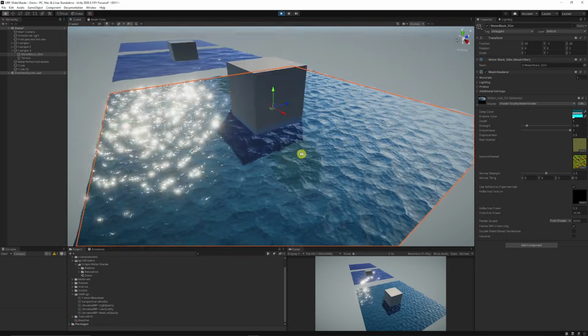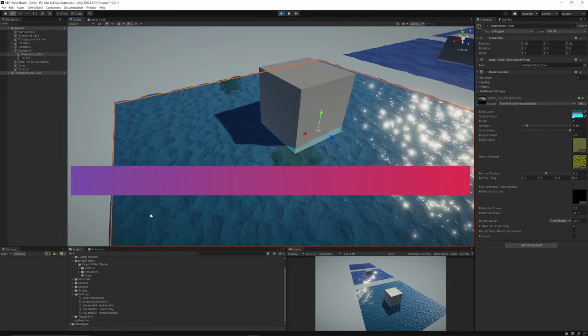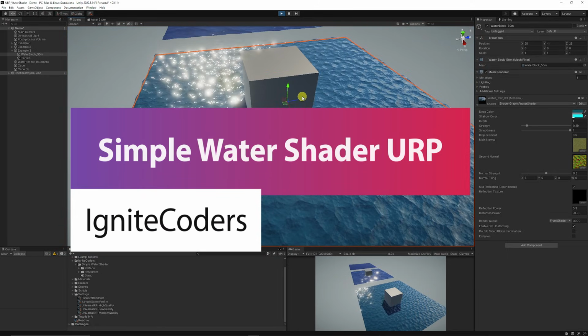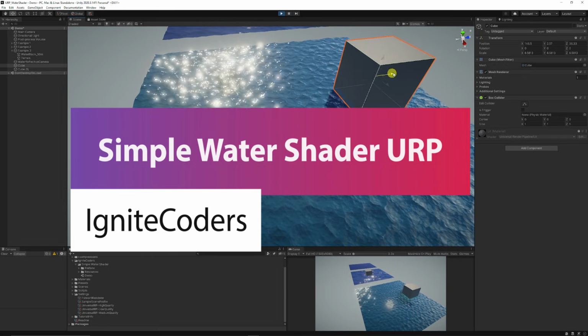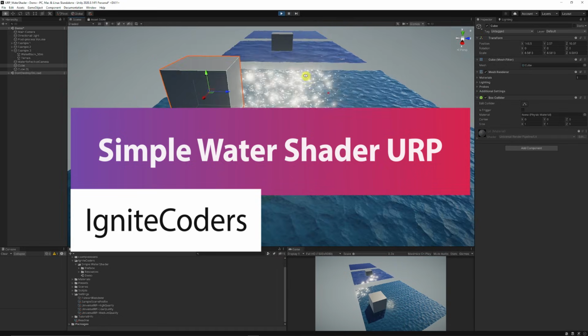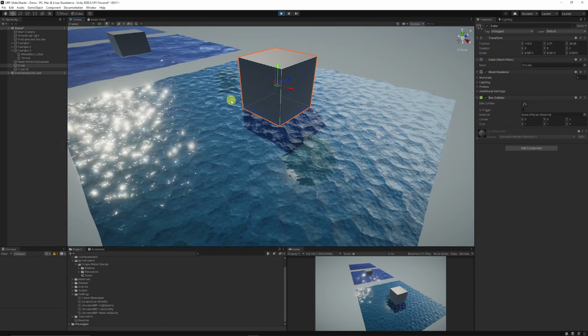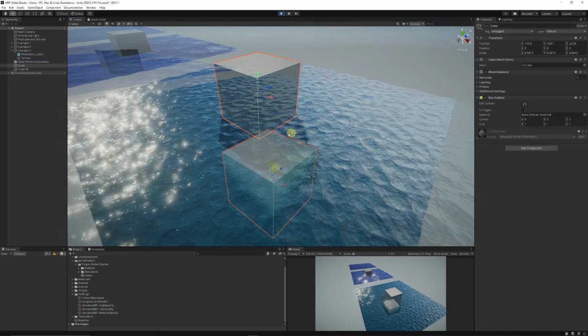Hey guys, it's Matt. Welcome to SpeedTutor, and today we're going to be looking at the simple water shader for URP. And based on the review that I can actually see here, it does say that it's available for HDRP and can be usable if you activate HDRP for this asset.